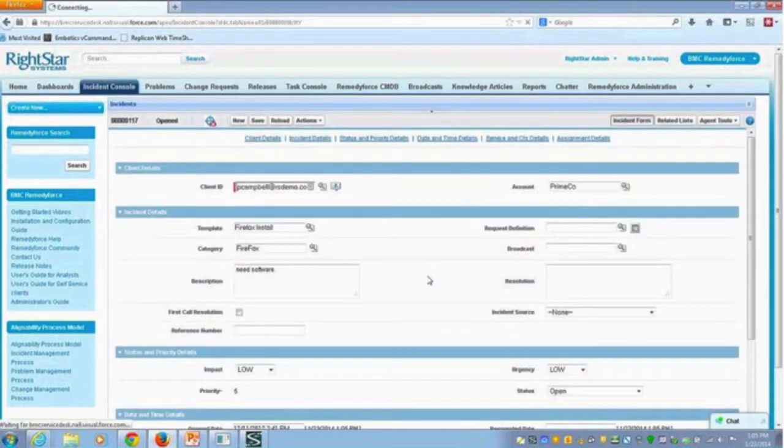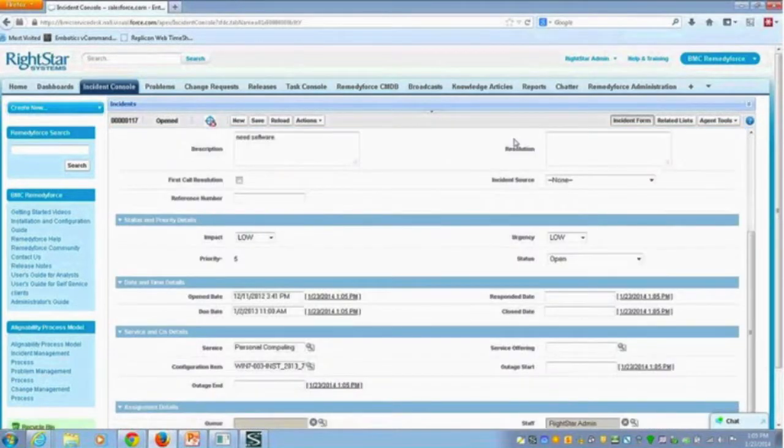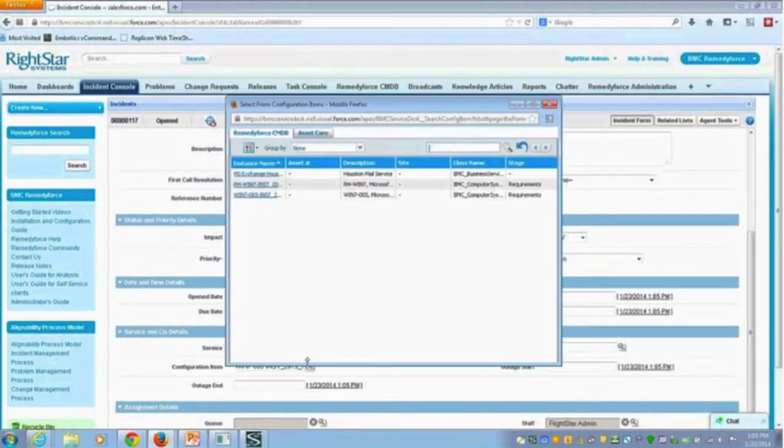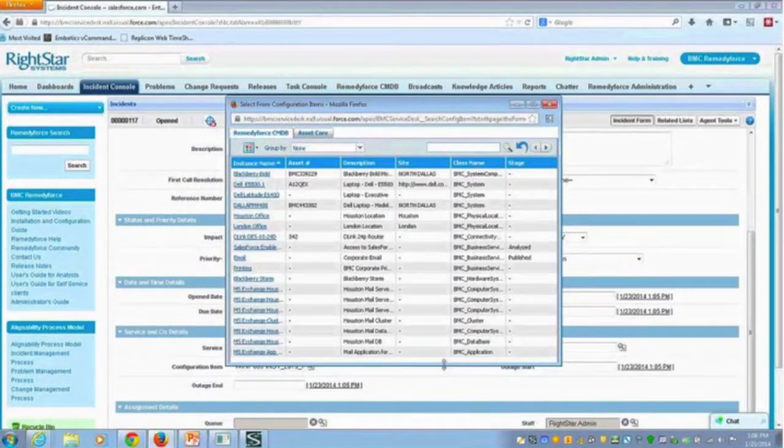And what you'll see under the service and CI details, so CIs being my configuration item, we'll see the assets that I've imported into the CMDB. Now this one happens to have come in through Asset Core. I'm going to hit the search here. And for this particular user, I only have 3 assets that are assigned to me. But again, because this is my single source of truth, when I switch this to all, I'm going to be able to see all the assets and tie them to this particular incident as it's necessary.